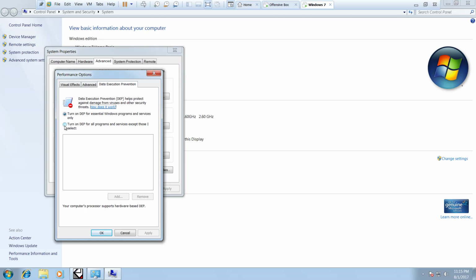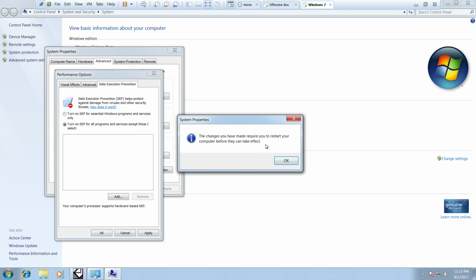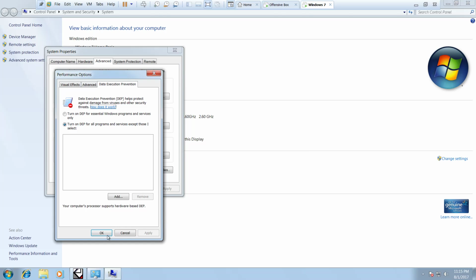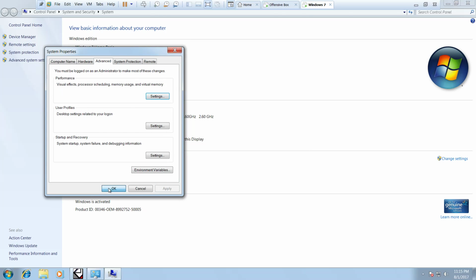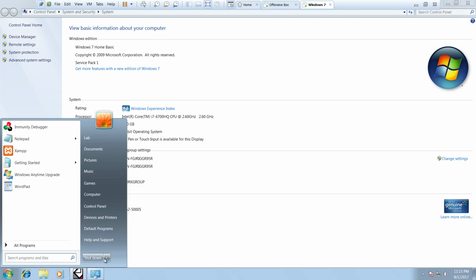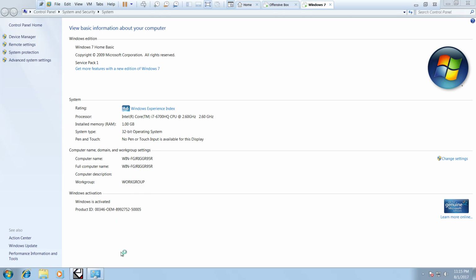By choosing the other option, which says turn on DEP for all programs and services except those I select, DEP will be activated. So I'm going to click on apply. It says the changes require a restart, so I have to restart the system in order for the process to be completed. I'm just going to do a quick restart.